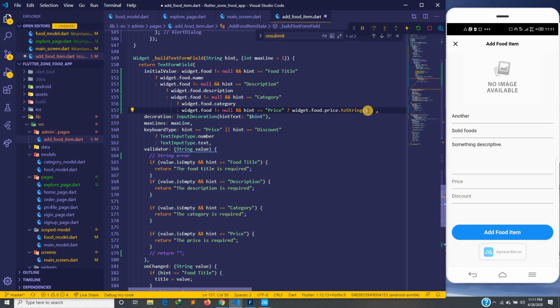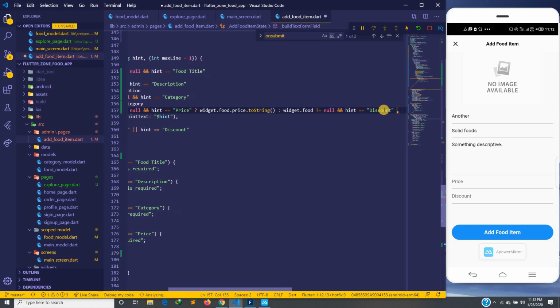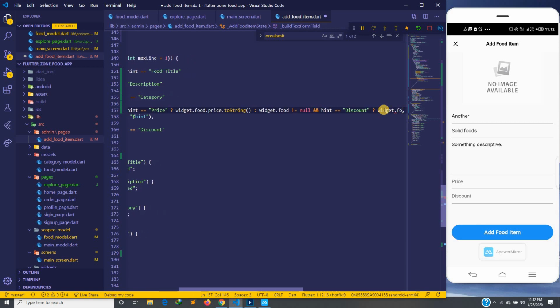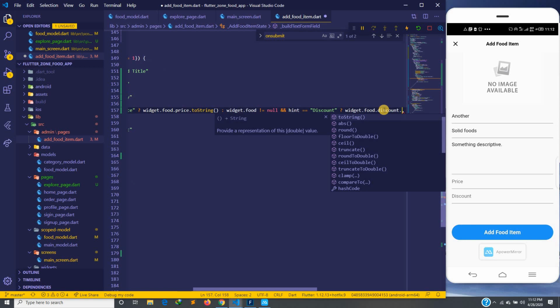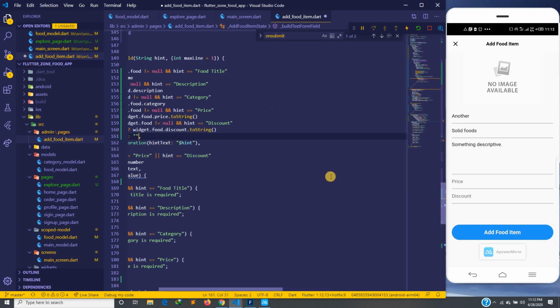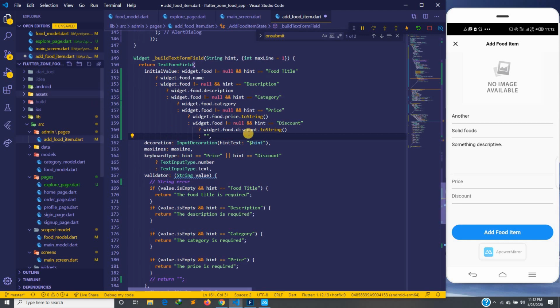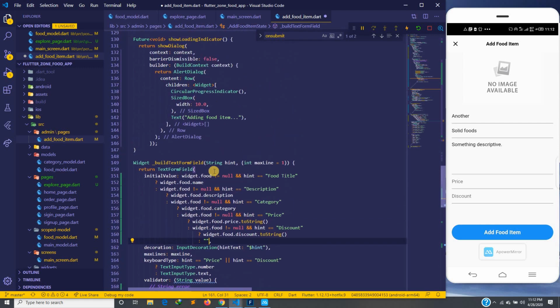And then the last check is the discount. With the discount, we can now pass in widget.food.discount.toString, and then we put empty here. Else put empty there. That means we don't need anything there. And this thing is looking so annoying. You see the way we have a lot of checks there, because we are trying to use only one.